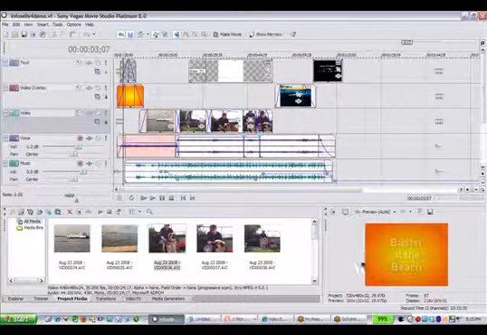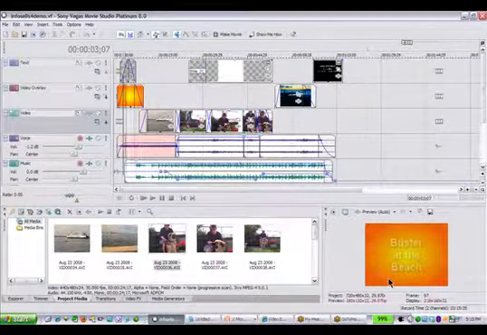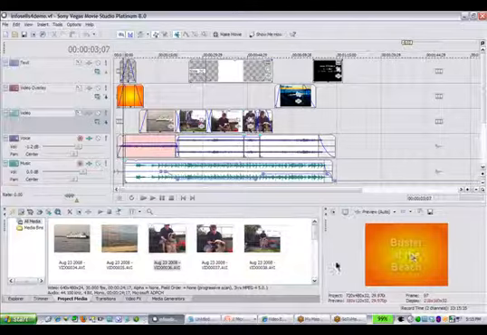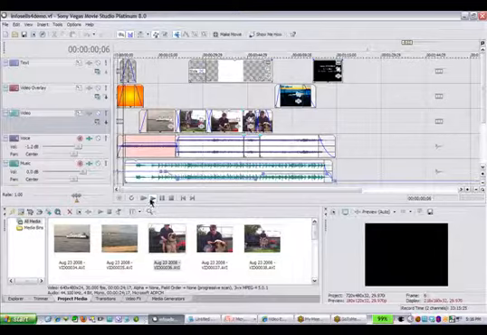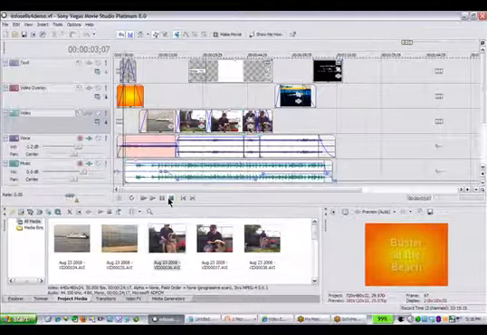Hear a bit of the ocean. And then this gradient card comes on. It's orange with yellow in the middle. It fades on, and then the title, Buster at the Beach, fades in. So we've already got several different special effects going on here.